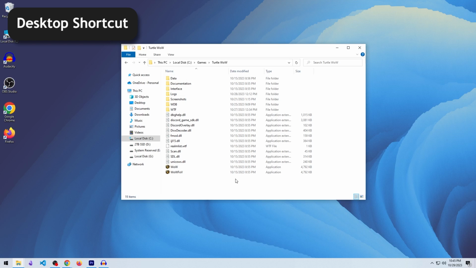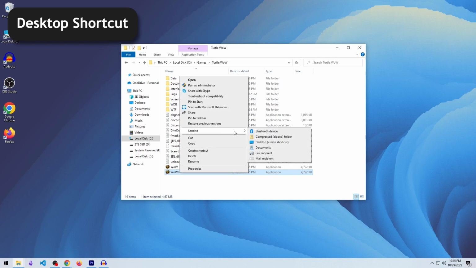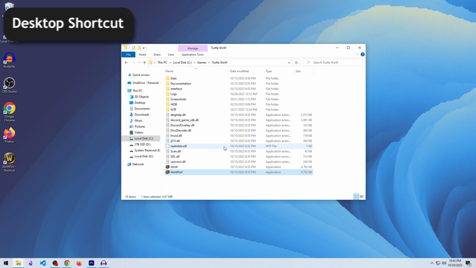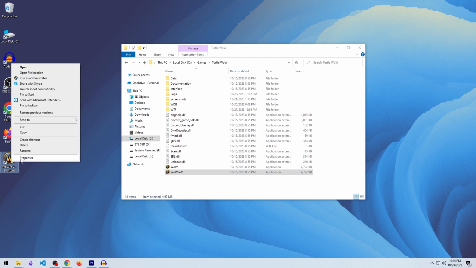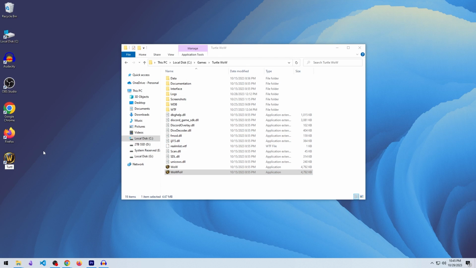You can create a shortcut to Turtle WoW on your desktop by right-clicking, go to Send to Desktop. And I'll just rename this to Turtle WoW. Now you can use this shortcut to launch the game.